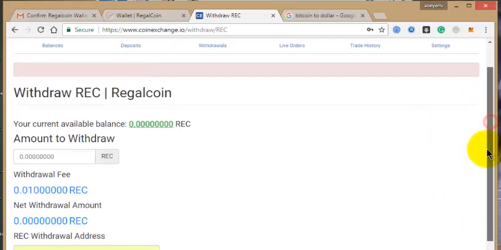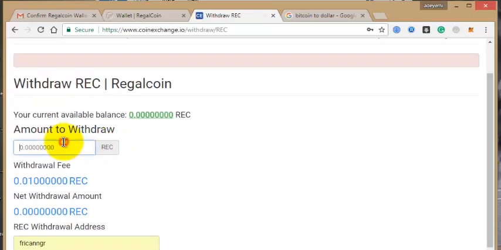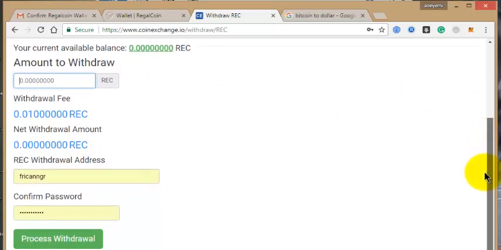So you see the balance of Rega coin that you are having there. All the balance that you are having there, you can just type it. This is the amount fee, the fee that you're going to pay. So you can just deduct this from what you're having there, then enter the whole balance there.